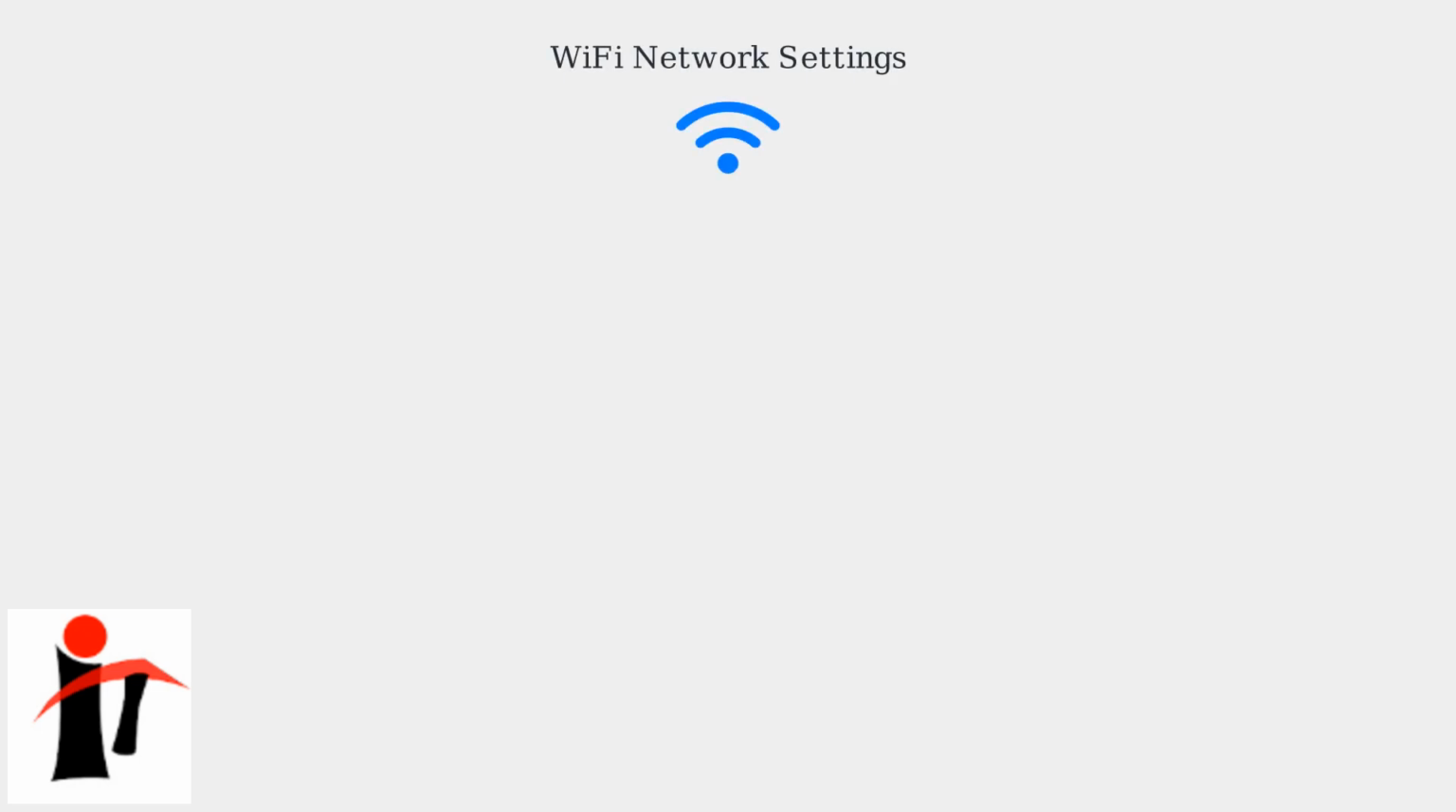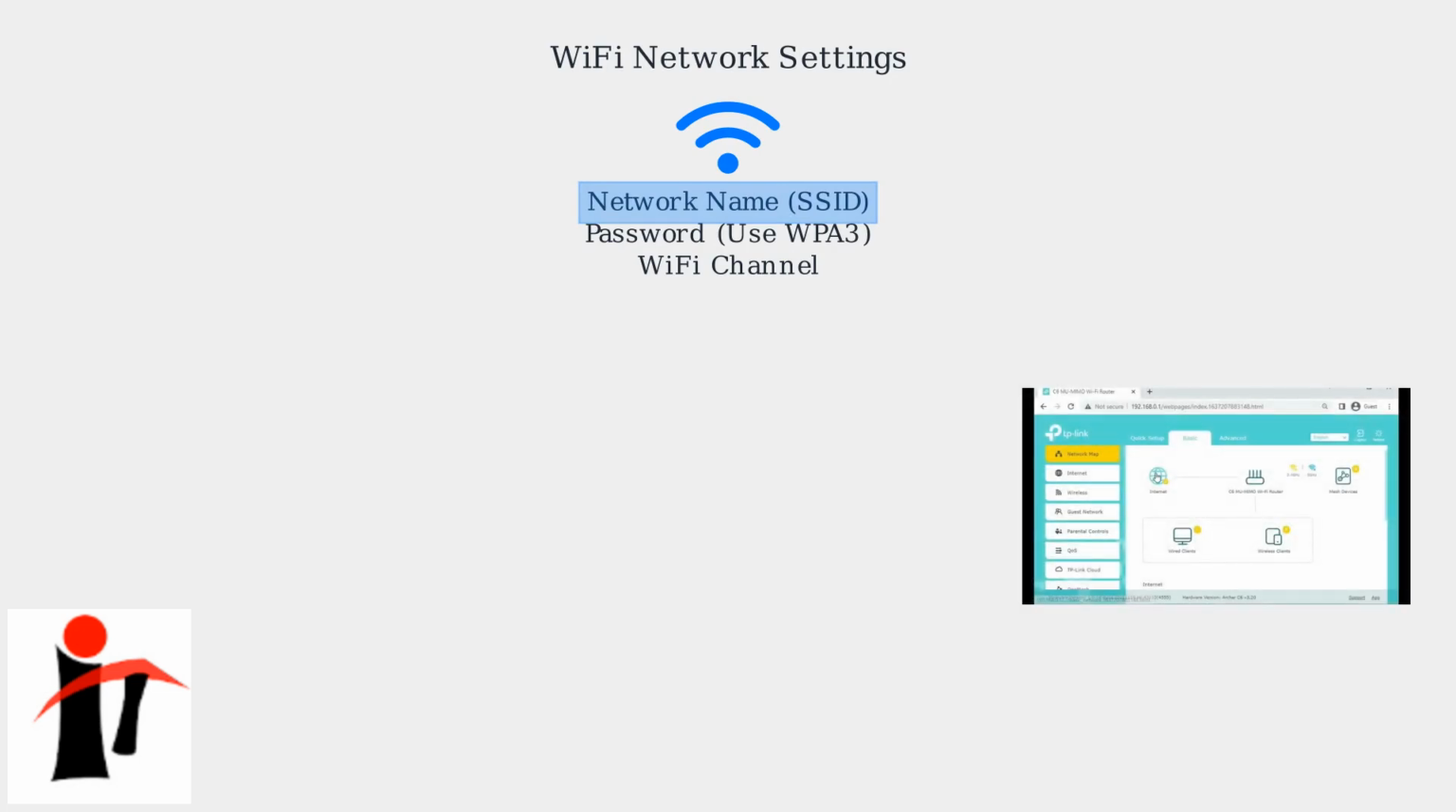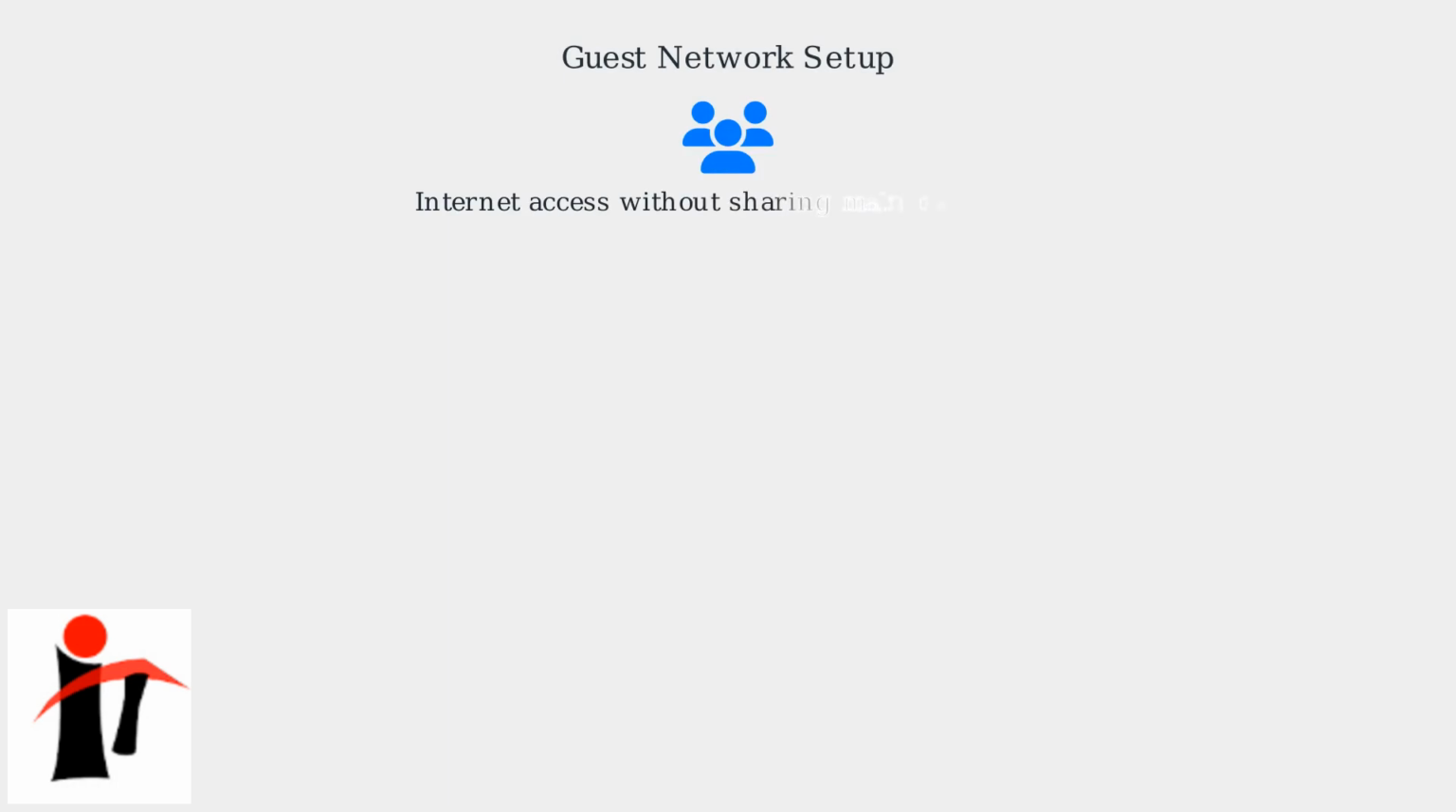The most common adjustments involve your Wi-Fi network. You can change the network name, SSID, set a new strong password, WPA3 is recommended for better security, and even adjust the Wi-Fi channel to minimize interference from nearby networks. If you're experiencing slow speeds, try switching to a different channel. You can also set up a guest network for visitors, giving them internet access without sharing your main network password.